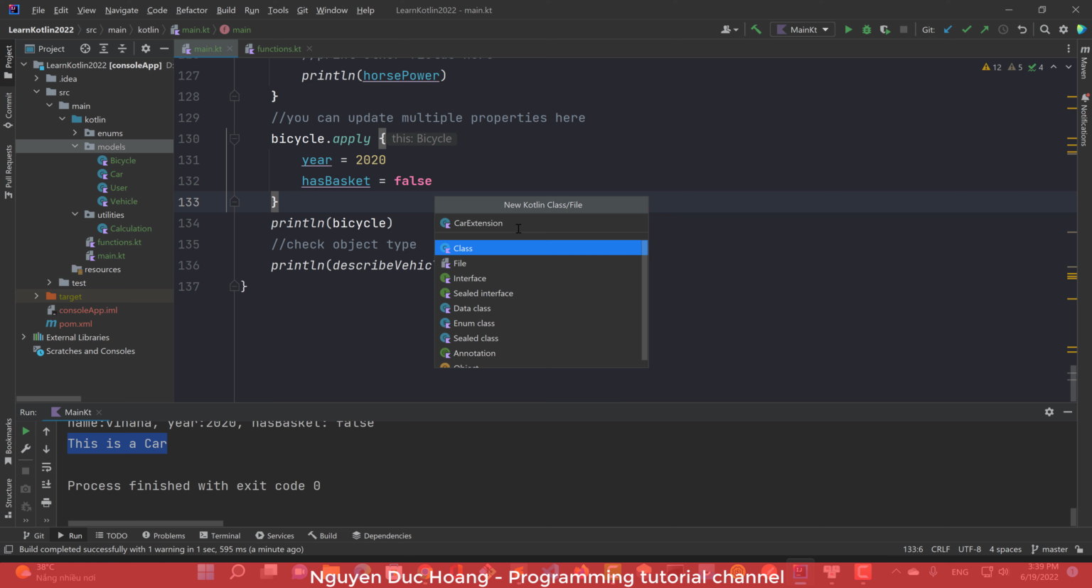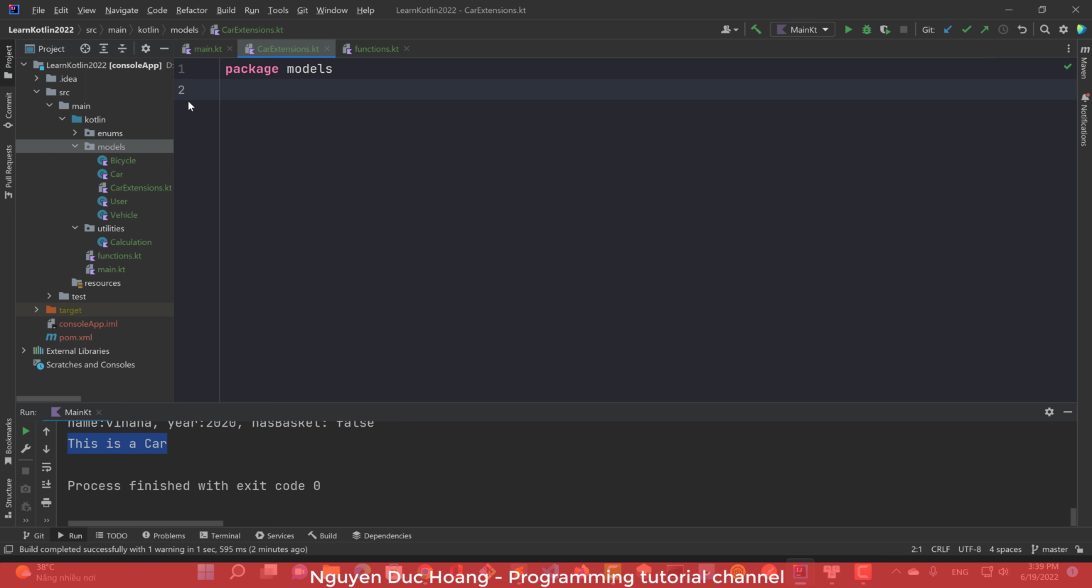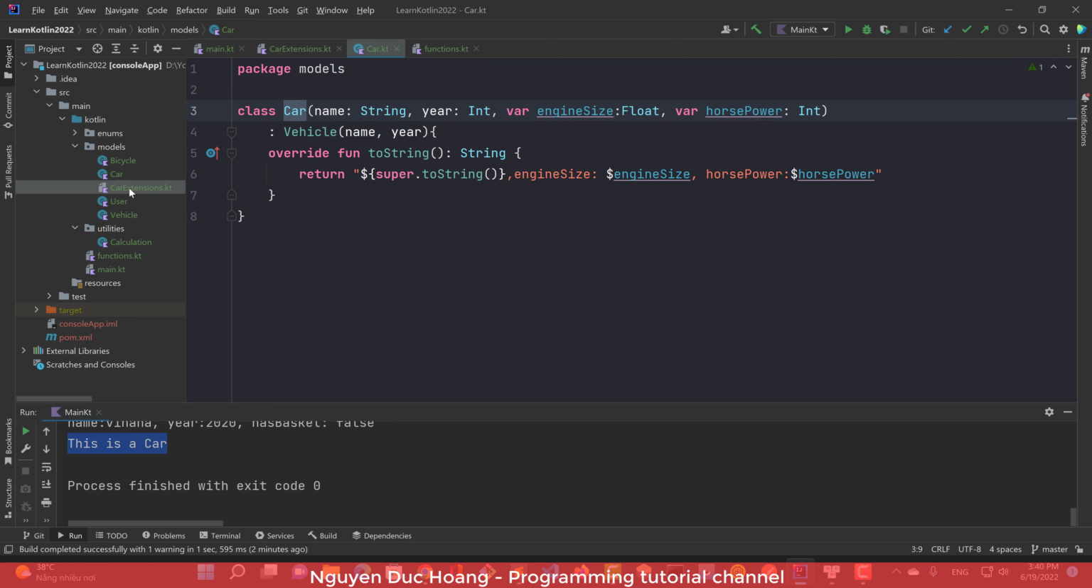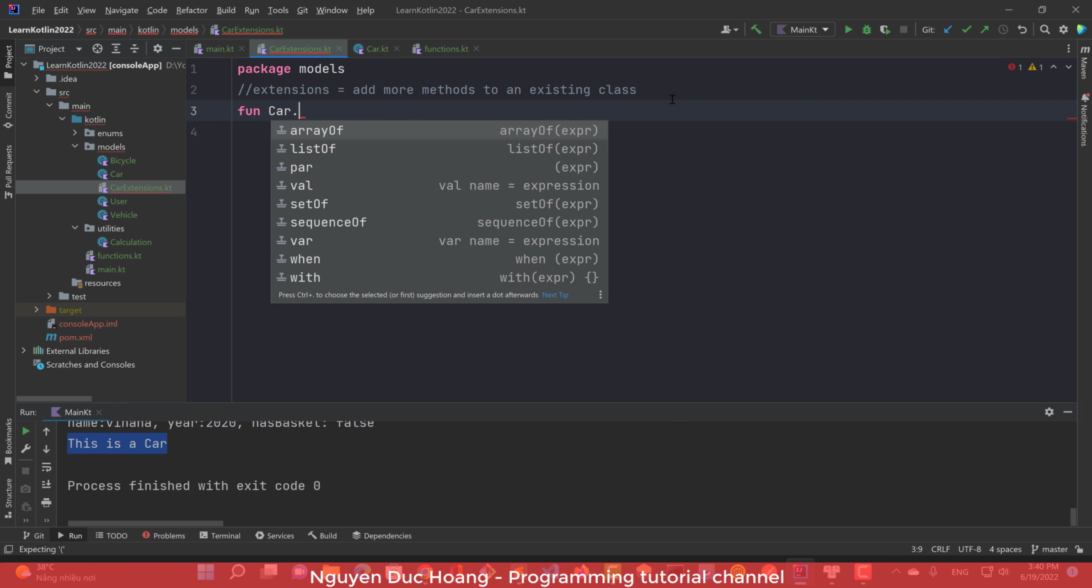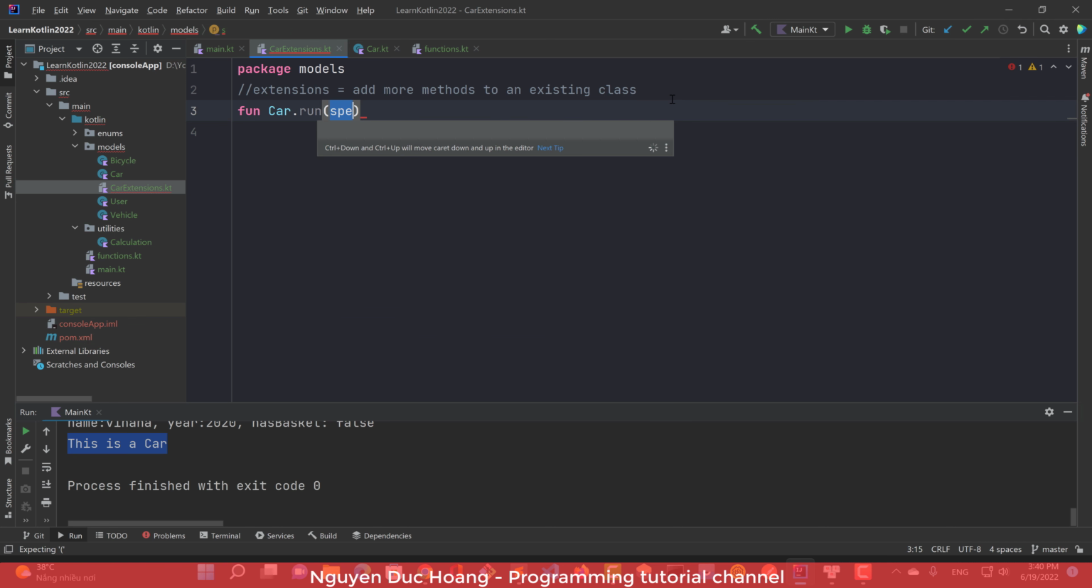Then we continue with a simple example about an array or a list. But before that, we need to define an extension. Extension means that you add more methods to an existing class. The extension here is something like the extension in Swift, Apple Swift. So now in the Car class, I want to add more methods, called run.